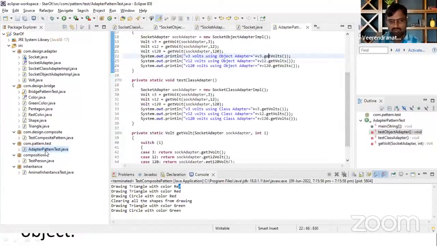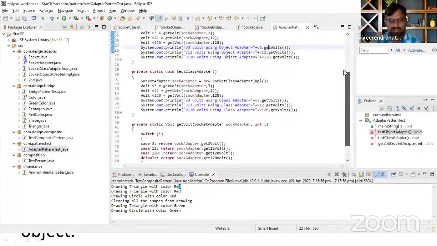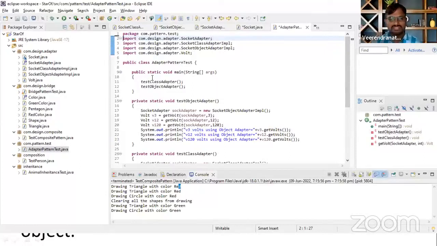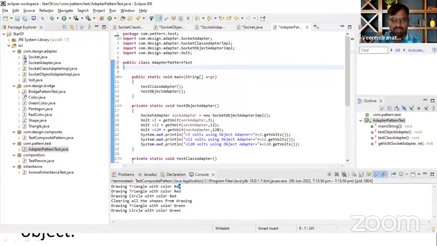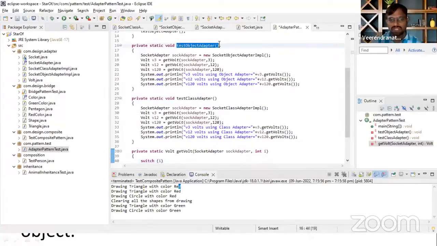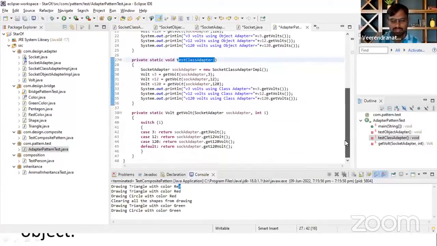So let me go to the adapter pattern. Under the adapter pattern, you can see the adapter pattern test. This is the object adapter call, and this is the class adapter call. So both the calls are okay.